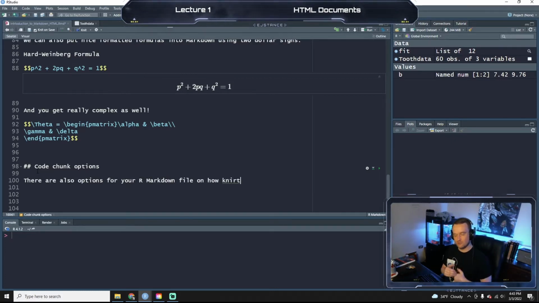So knitr is, whoa, voice crack there. So knitr is what compiles your Markdown code and moves it from being a Markdown file into a PDF or into an HTML file or into a Word file, etc. So there are also options for your Markdown file and how knitr, which is why we click on the knit thing, interprets the code chunk. There are the following options.